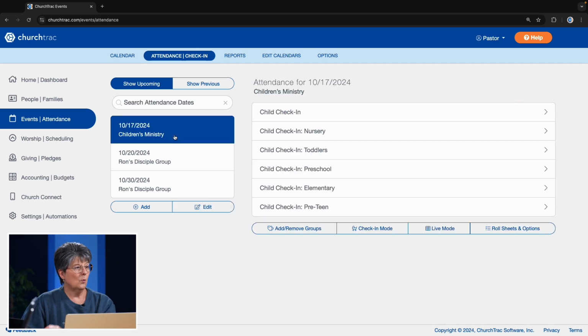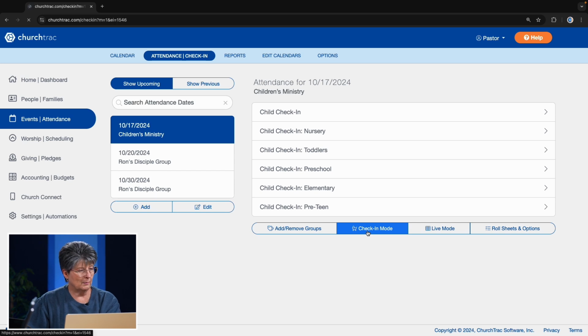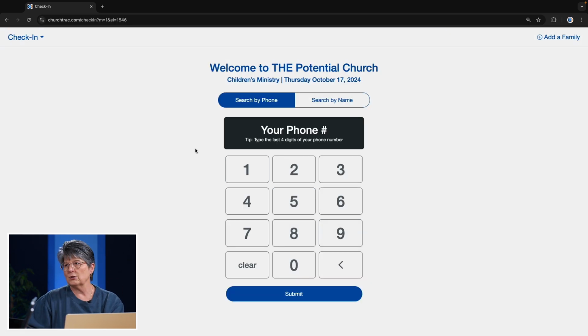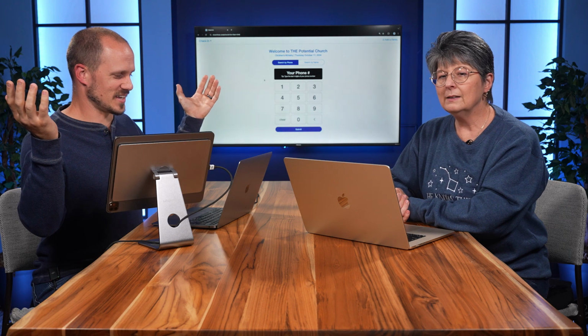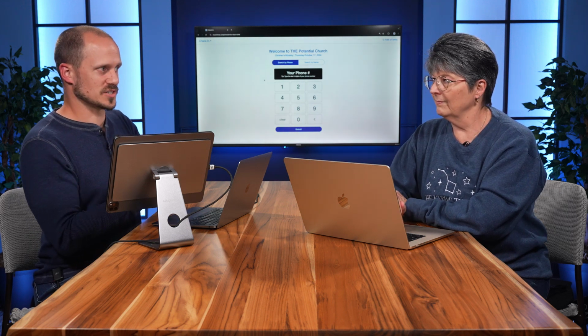Now what? Well, from this point, you go down and click the little check-in mode button at the bottom, and that brings you to your check-in kiosk. Ta-da! We're in the kiosk. All right, now that we've got ourselves into the check-in kiosk, how do I check someone in?